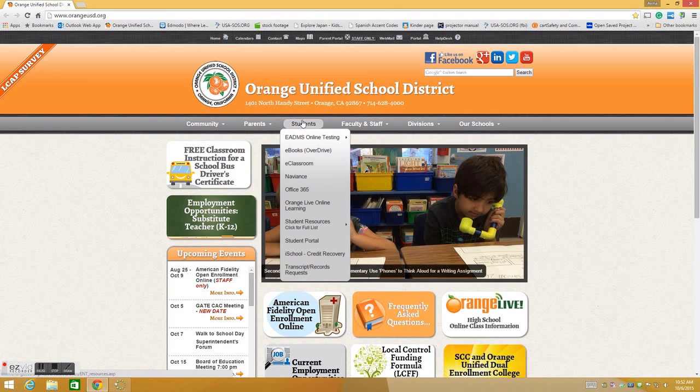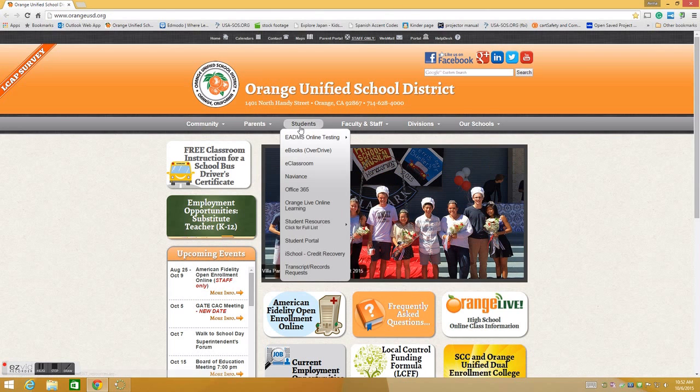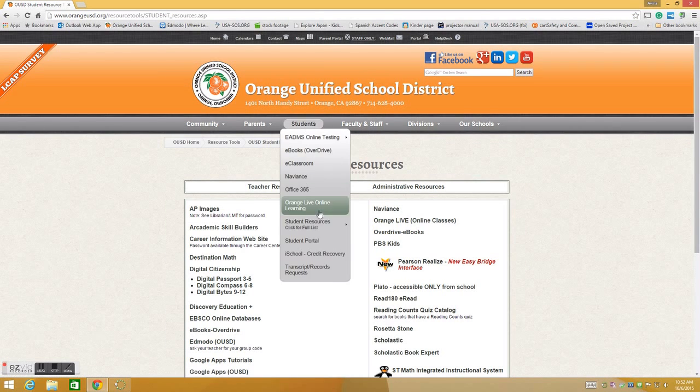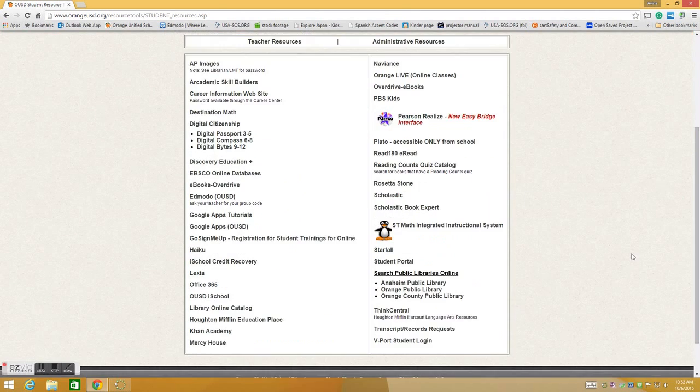Once you are at the Orange Unified School page, everything your student has access to is going to be right under this tab right here. When you hover over it, a drop-down menu appears. Now I like clicking, and I would recommend clicking on it so that you can see everything that is at their disposal. In this case, we're going to click on this new button that says Pearson Realize.